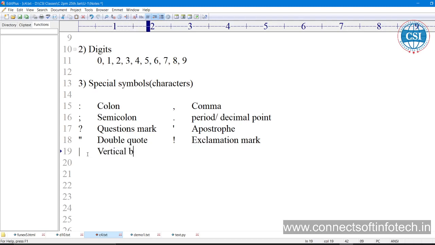We'll see step by step, don't worry. Simply you can say here, that is vertical bar. And don't get confused between forward slash and backward slash. That is very important. While writing any programming language, we use forward slash and backward slash. This is forward slash. This is backward slash. See here, both are different. When you start writing programs, you will definitely understand. More practice is required.